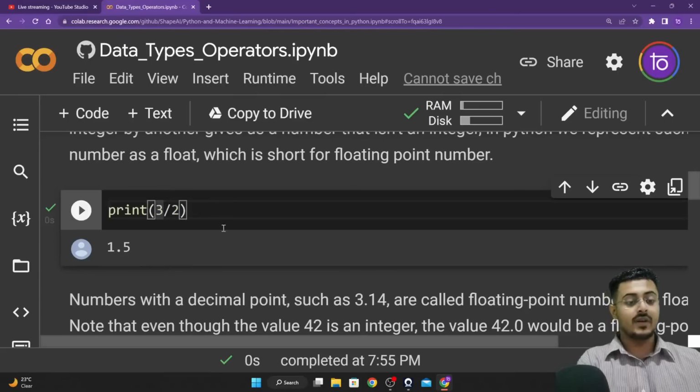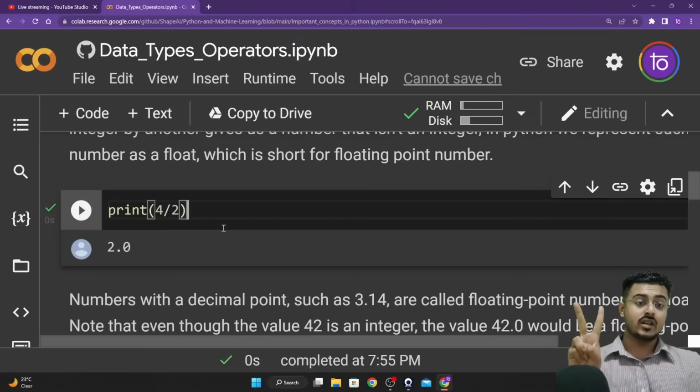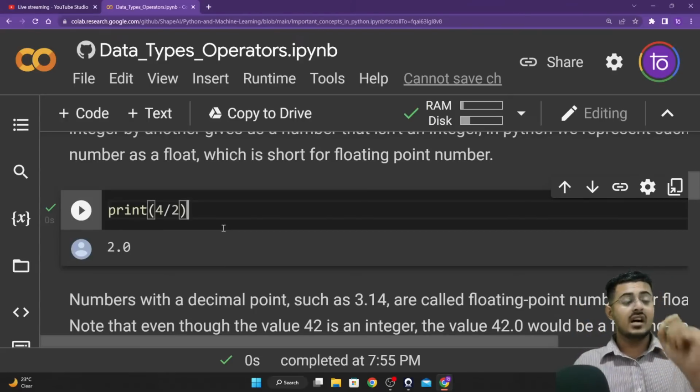For example, if I'm doing 4 divided by 2, 4 is an integer, 2 is an integer, but when I run this particular line of code, I'm getting 2.0. 2.0 is a float, 2 is an integer, but 2.0 is a float itself. Are you guys able to understand this? Please do let me know, guys.